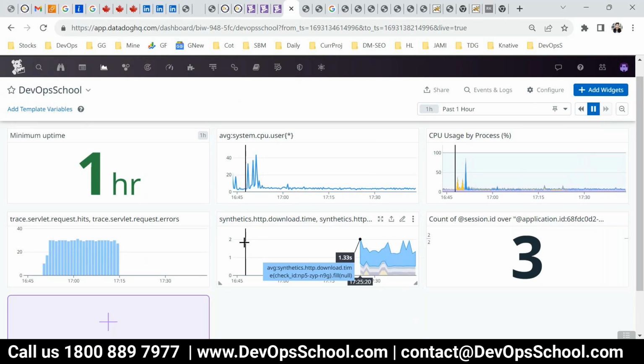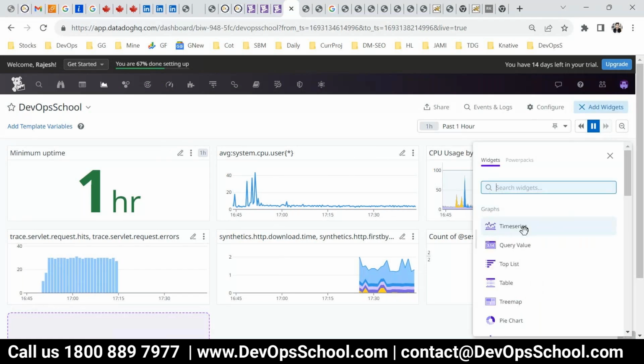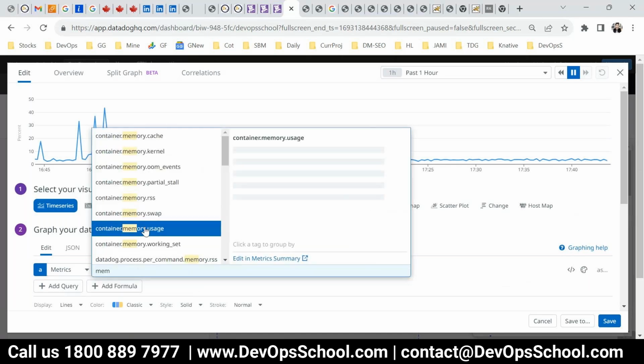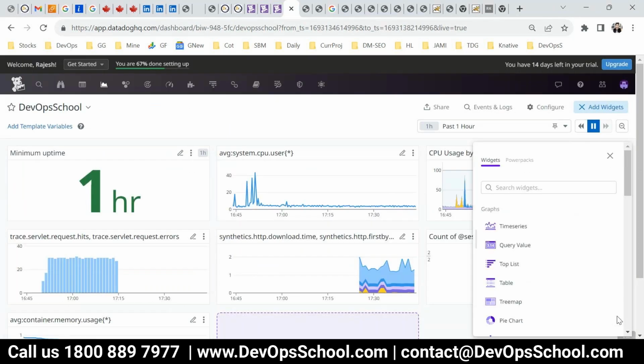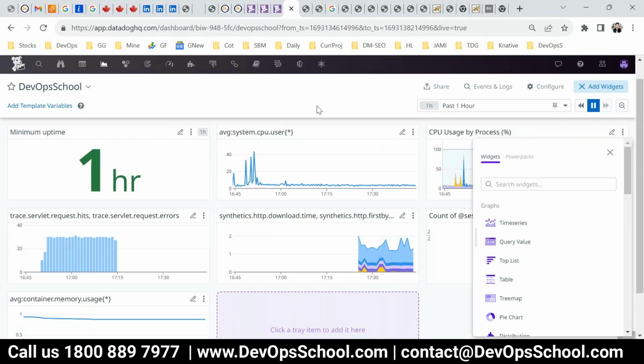Now, the next thing is how can you create widgets here? So click on add widgets. Let's say you want time series or query or whatever. Explore this. Let's say you want memory utilization to be displayed. Uses, and done. And here you see you can create. Okay, so guys, this is the way you can create a dashboard.